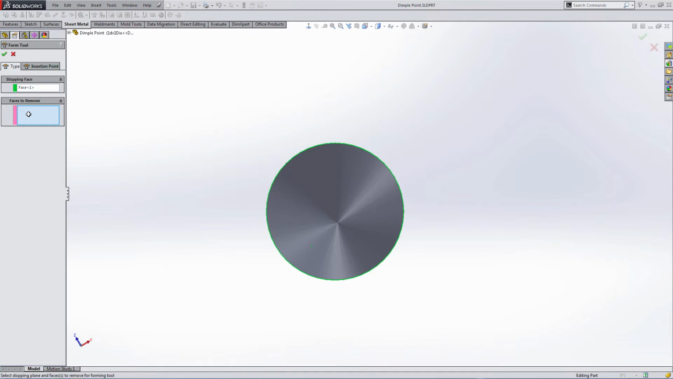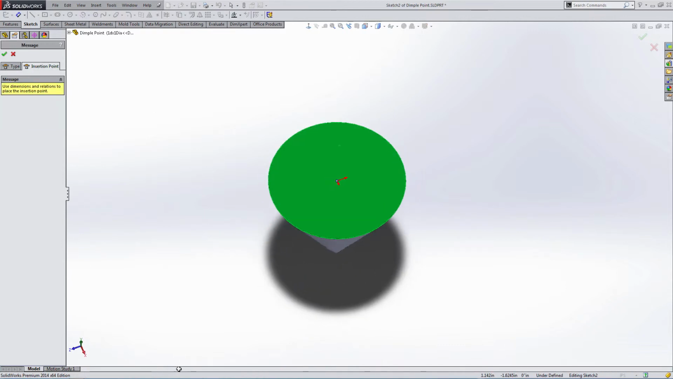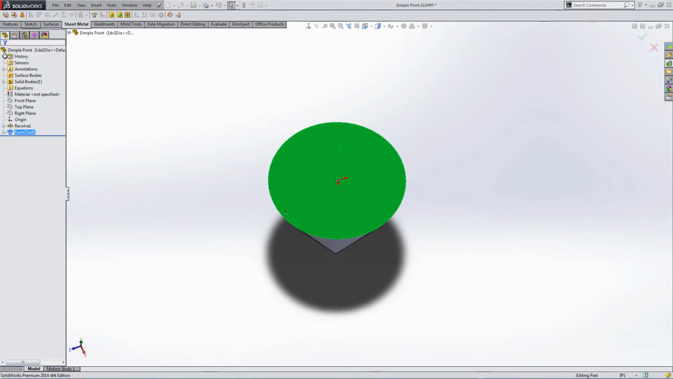Normally in a flat pattern you're going to want to pre-punch the hole most of the time, unless it was a louver or something like that. So I'm not going to use that very often. I'm going to check my insert point. Insertion point is origin. I like that. So I'm going to say OK, and then I'm going to save it again.